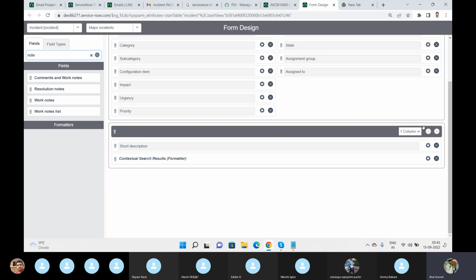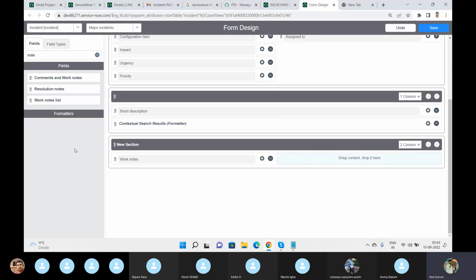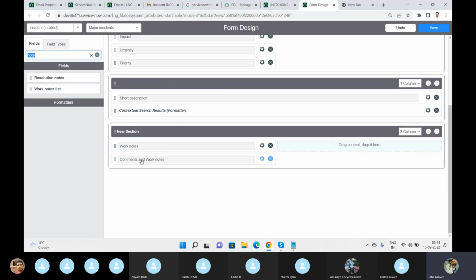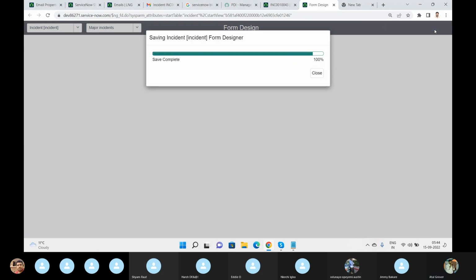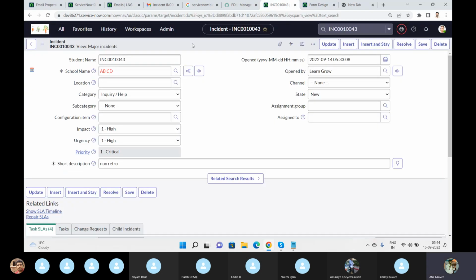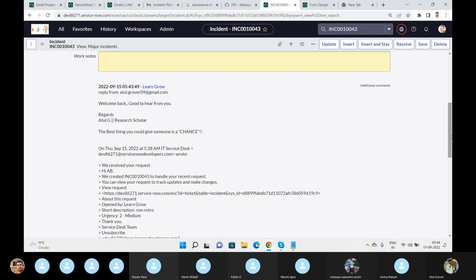Let me add one more section here. Okay, and notes, comments and work notes. Visible or not, okay, and click on save here. Now go and reload it. So now you can see notes. This is appearing here.